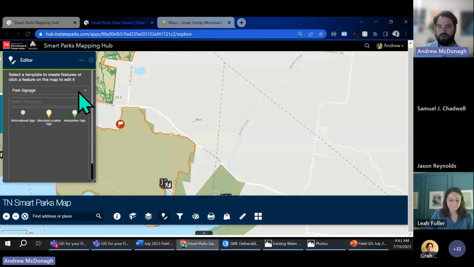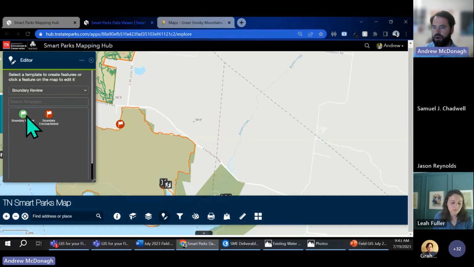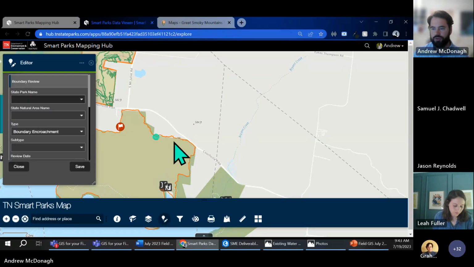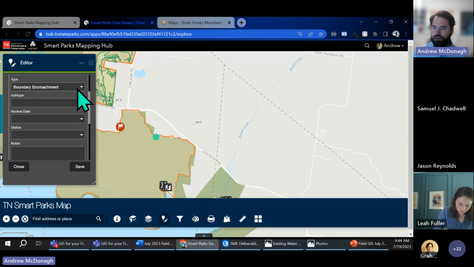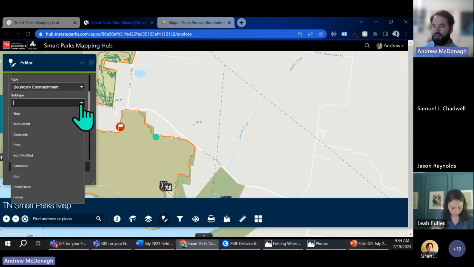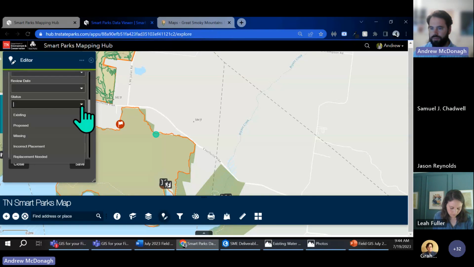So if I want to do this from the field, maybe someone reported it to me, a visitor saw something, and I have a general idea of where that is, I can choose boundary review, and I'm going to mark boundary encroachment. You get where we're going with all this stuff. Pick the park or natural area name, and the two types are either an encroachment or a marker. And we have a bunch of subtypes too. These subtypes are more related to the markers.